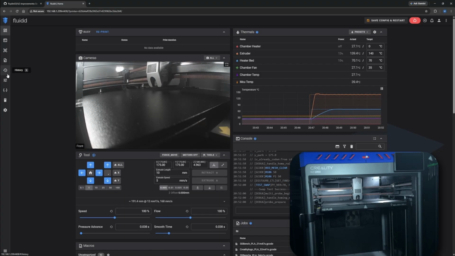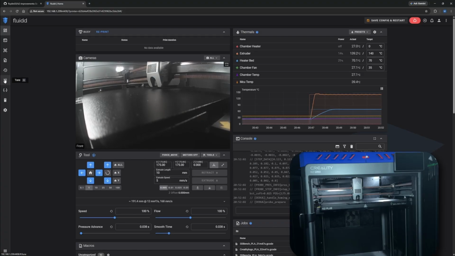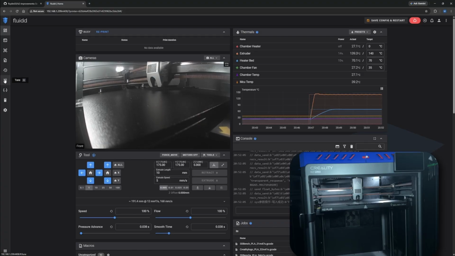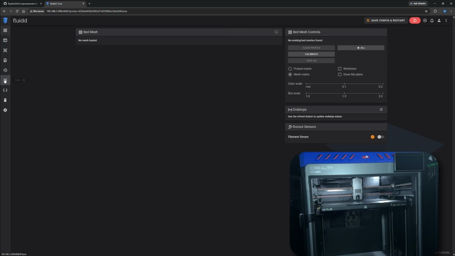Now we're going to come over to our menu bar over here and we're going to go to Tune. So it has its Z offset now. Click on Tune. So there's nothing saved right now. We've already done the home all. So now we're going to tell it to calibrate. This will take a little bit, doing a 19 by 19 mesh. And we'll just wait till it completes now.